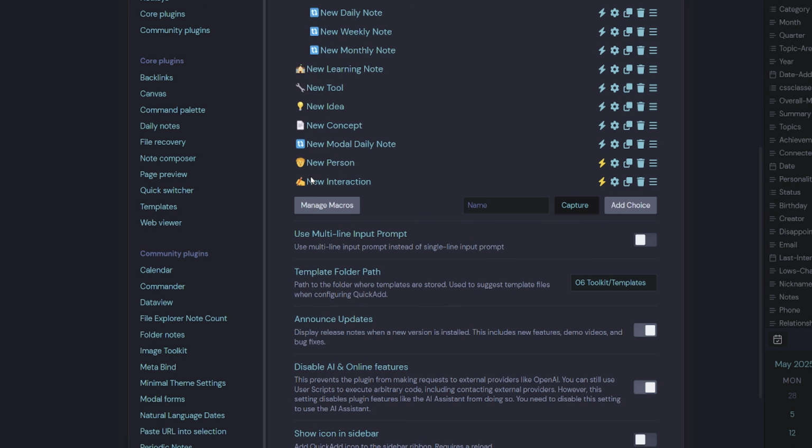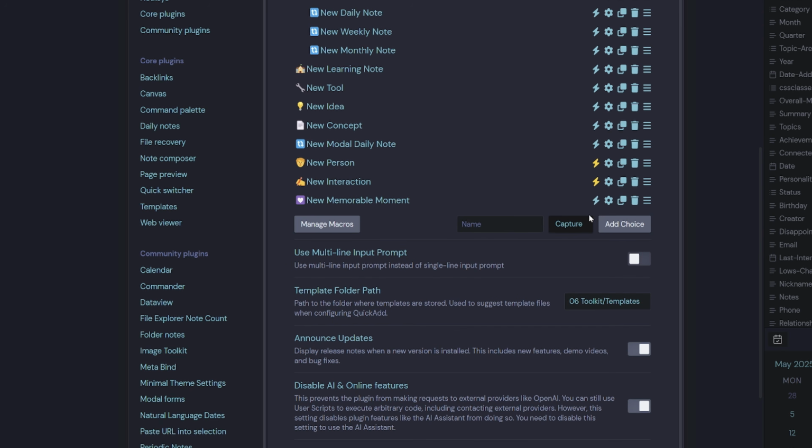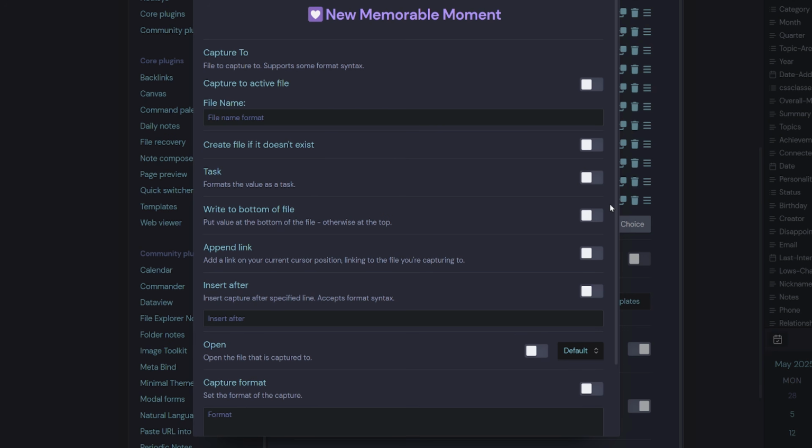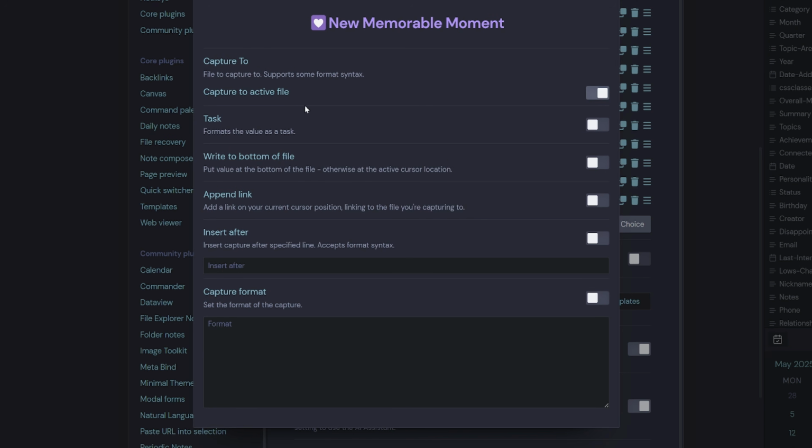So while we're in here, we might as well do the new memorable moment as well. So to do that, we'll come down and we'll type in new moment. I'm going to put a love heart, but you can put whatever you like. That one's already a capture, so we just need to add that as a choice. Select the power icon, select the cogwheel. We're going to capture this one to the active file as well.